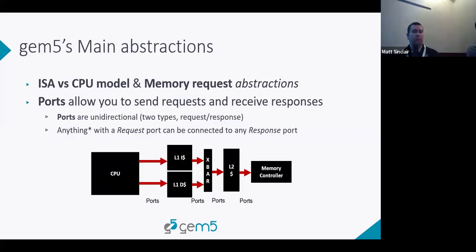Okay, so to summarize, in gem5, we abstract a number of things to allow the user flexibility to configure what they want. So you can choose different CPU ISAs, different CPU models, and different ways to abstract memory requests. And to do this, between the different components, we have ports that allow you to send requests and receive responses. Ports are unidirectional, so you can have a request port or a response port, and anything, with one exception, which we'll come to in a minute, with a request port can be connected to any response port.